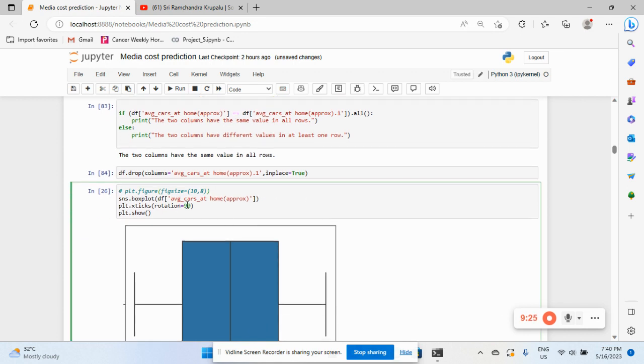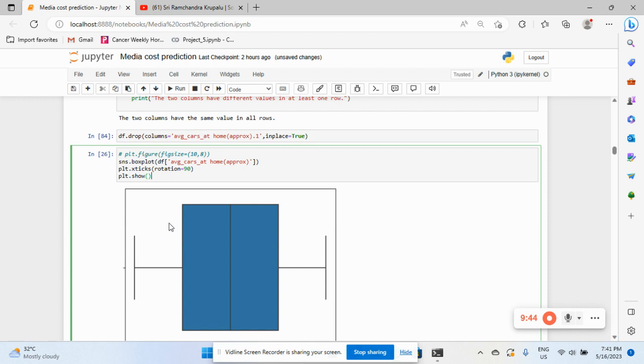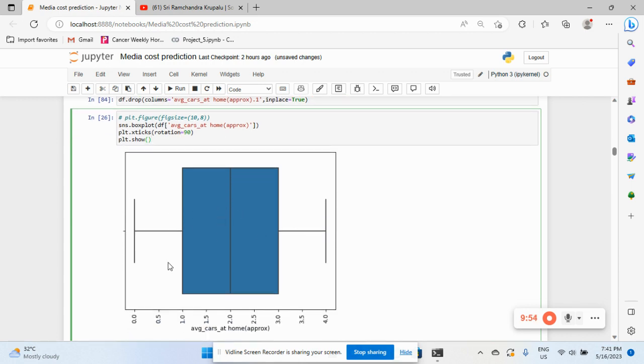After that, I'll use sns.boxplot with the average car at home approximately column, and I use rotation equal to 90. We are using the box plot from the seaborn library, and we get the box plot. With 90 degrees, we are getting the horizontal view. Otherwise, we'll get the vertical view. So this is the 90-degree view.